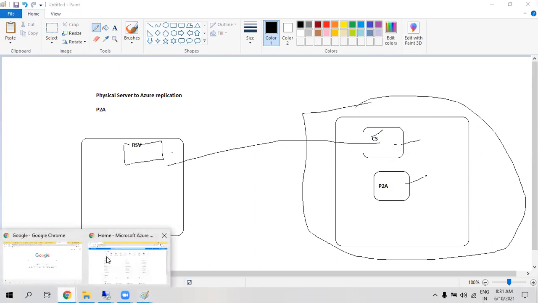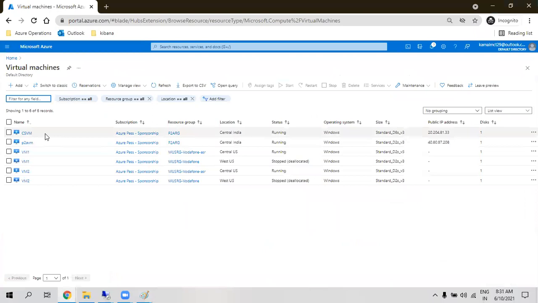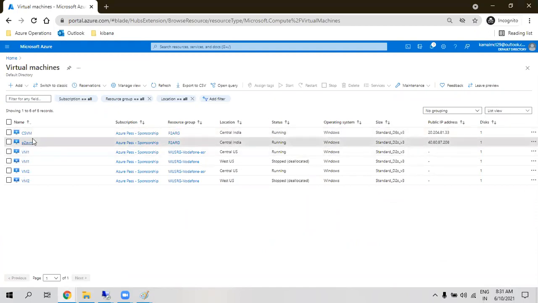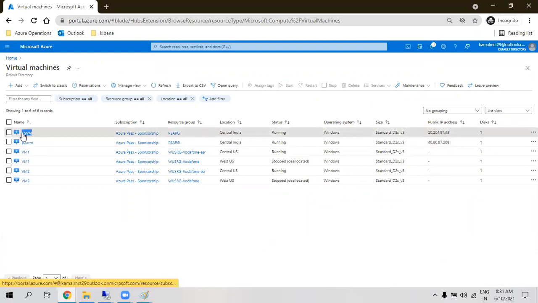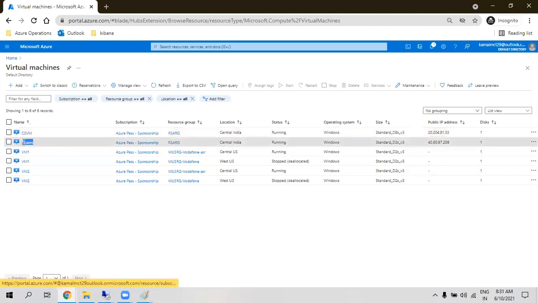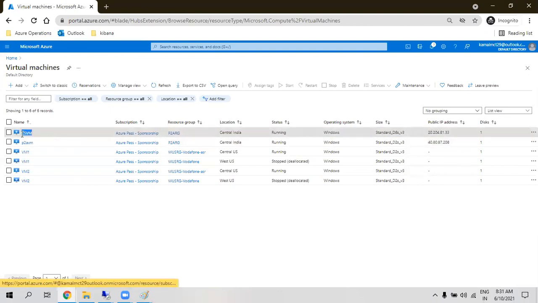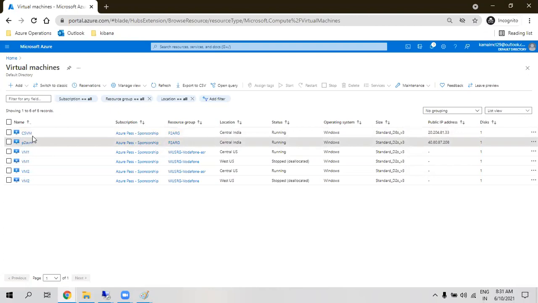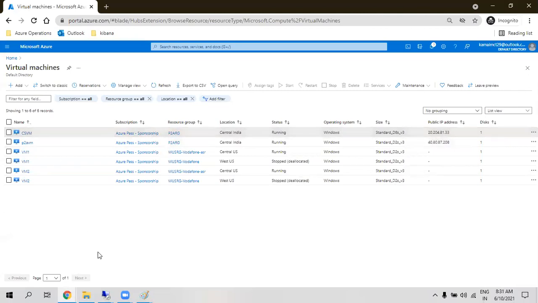If I go to the Azure portal, you can see there are two virtual machines in Central India. Just think these two servers are running in your private cloud or on-premises environment: CSVM and P2A VM. In the CSVM, I'm going to install the unified setup agent, and P2A VM is what I want to replicate to Azure. So let me take RDP to CSVM first, download the unified setup agent, and show you all the options. I'm sure you remember the last sessions where we discussed how to replicate an on-premises VM to Azure.